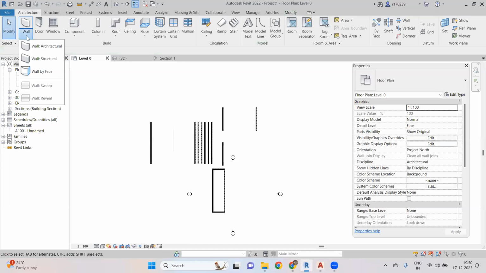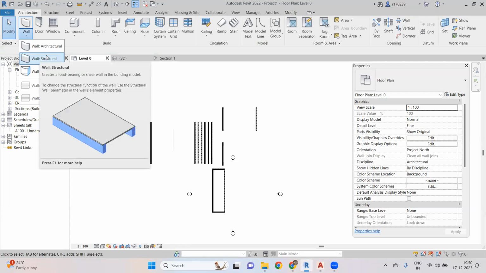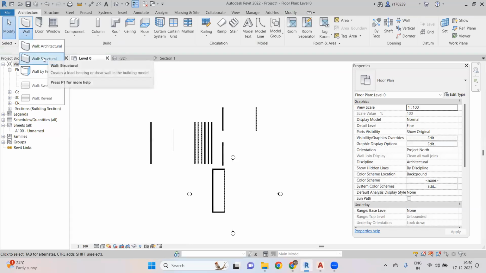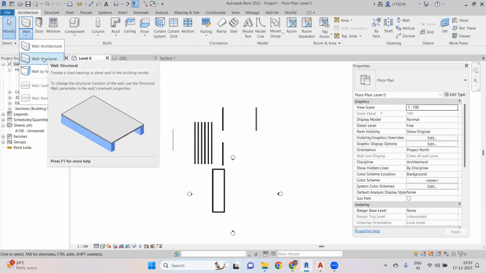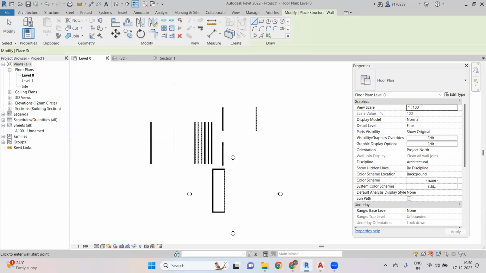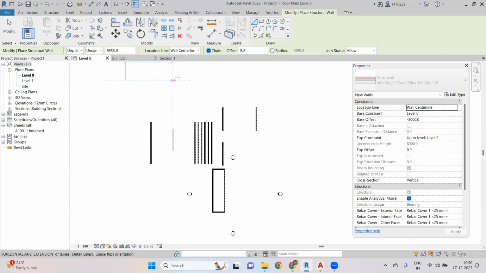And now let's go for wall structural. So far we have seen architectural wall. Now wall structural. We just have to place the cursor on that. It will show what it is. Creates a load bearing or a shear wall in the building model. To change the structural function of the wall, use the structural wall parameter in the wall's element properties.